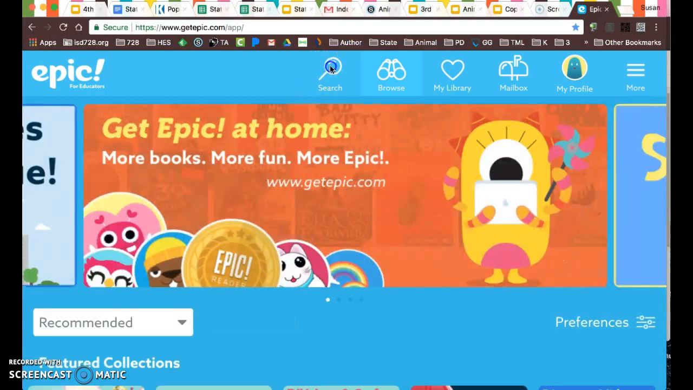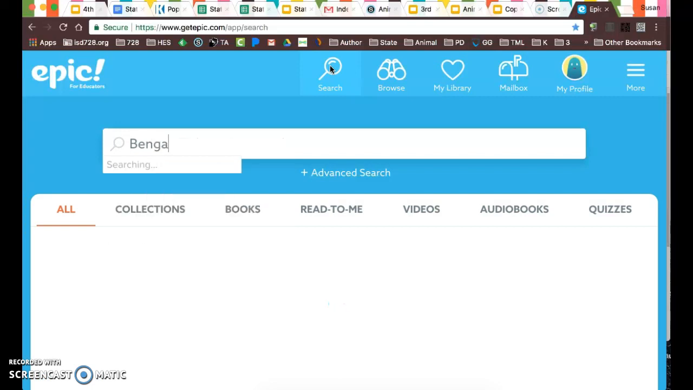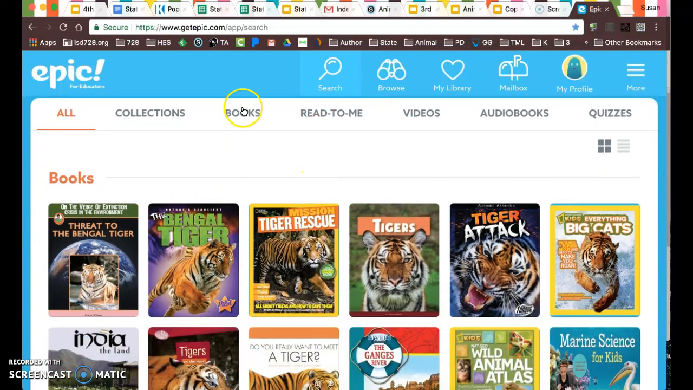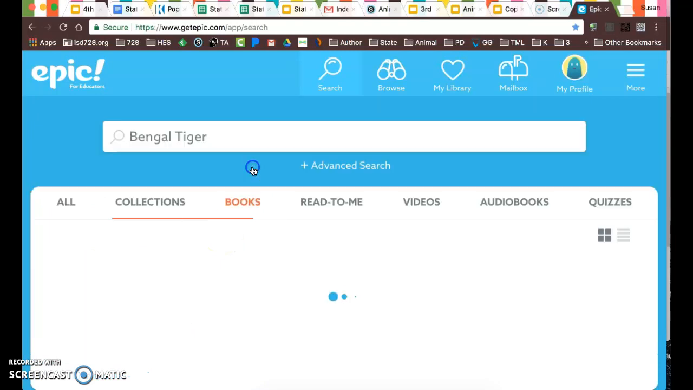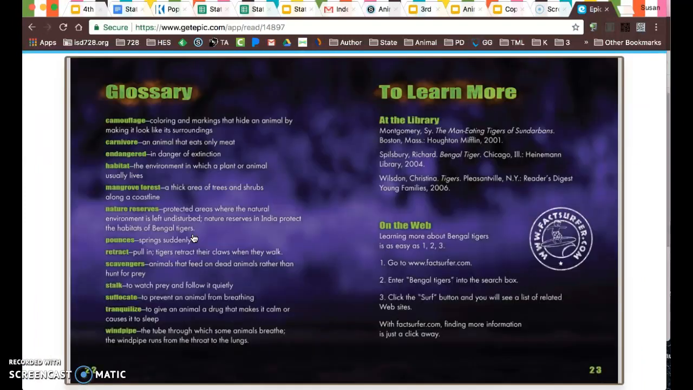And then you want to search for your animal. My animal is the Bengal tiger, so I'll type that in. And this is the book I use. We can look at collections, Lions and Bengal Tiger books. And I want to select a book that will give me the most specific information I can find. So mine is The Bengal Tiger.